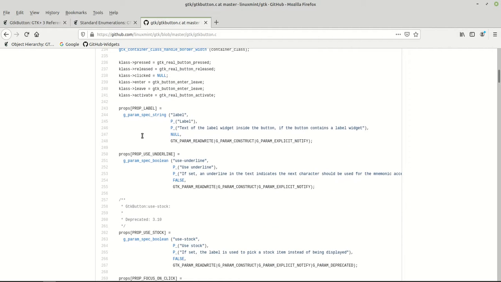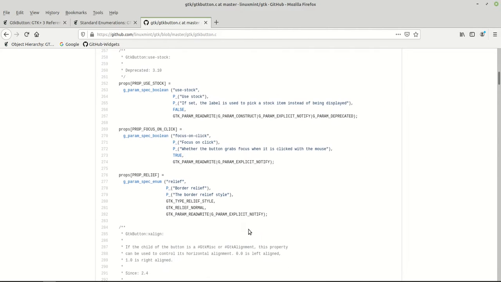So basically, what is interesting for us now is setting those properties. As you can see, there are a lot of them, and I'm going to go to relief right now, right here, you see.